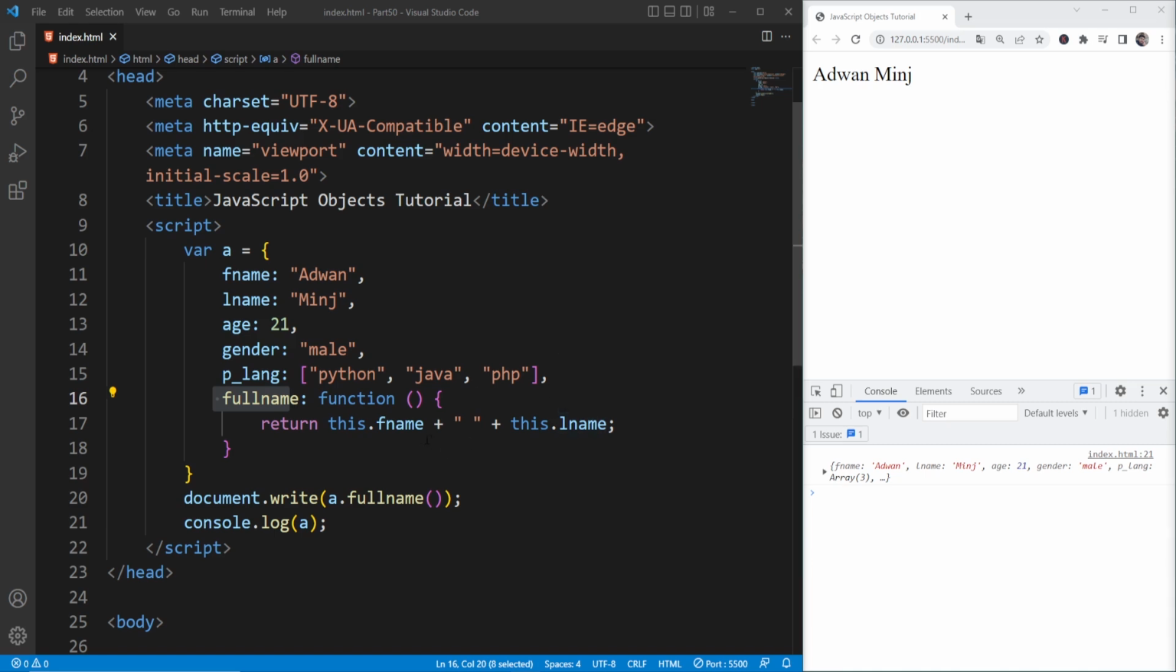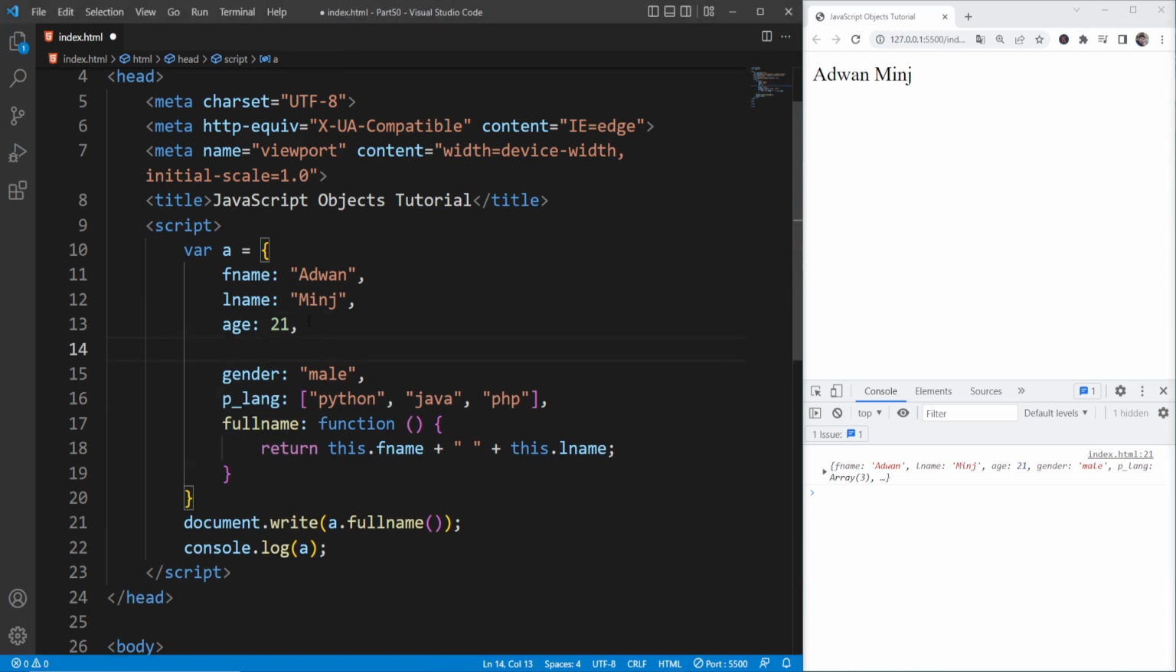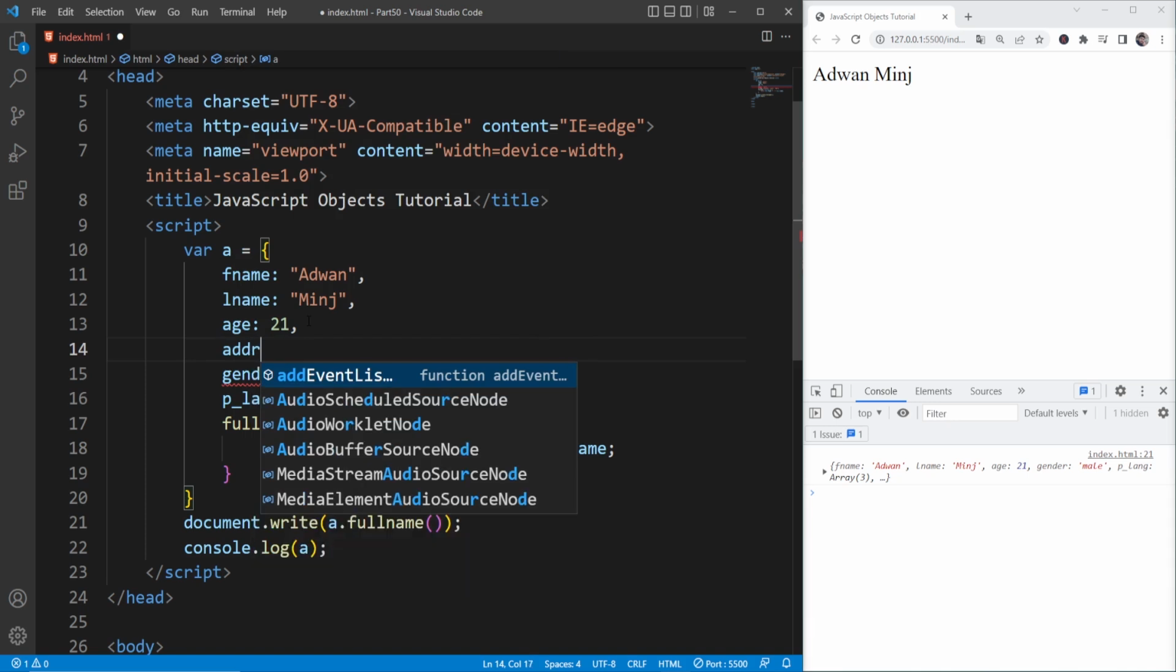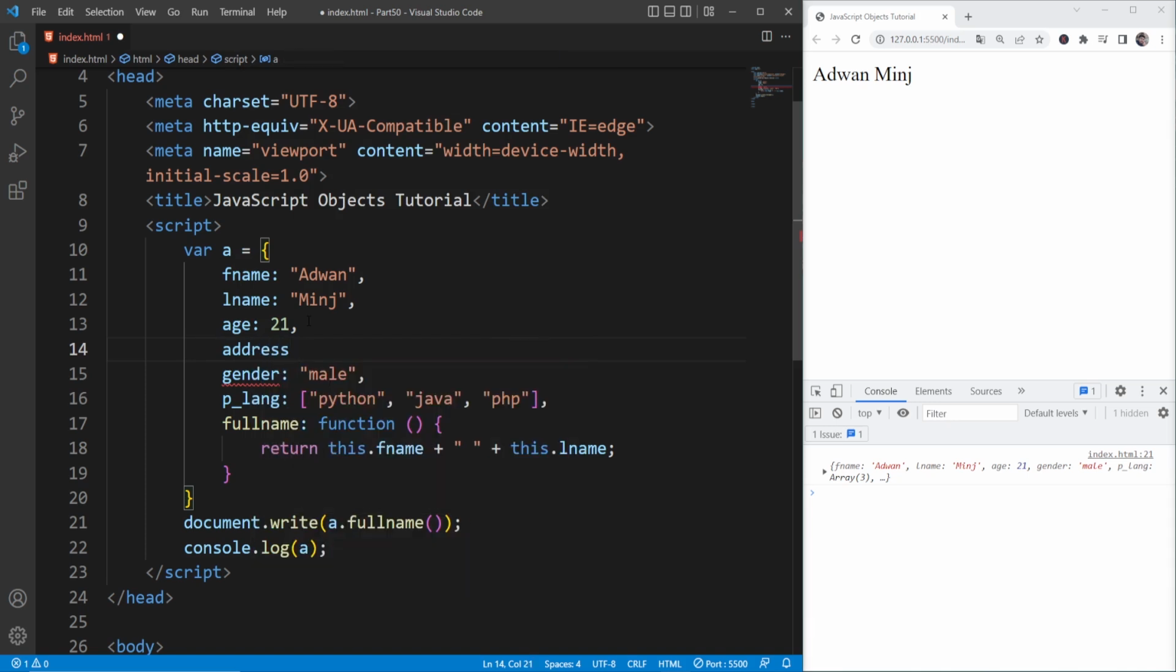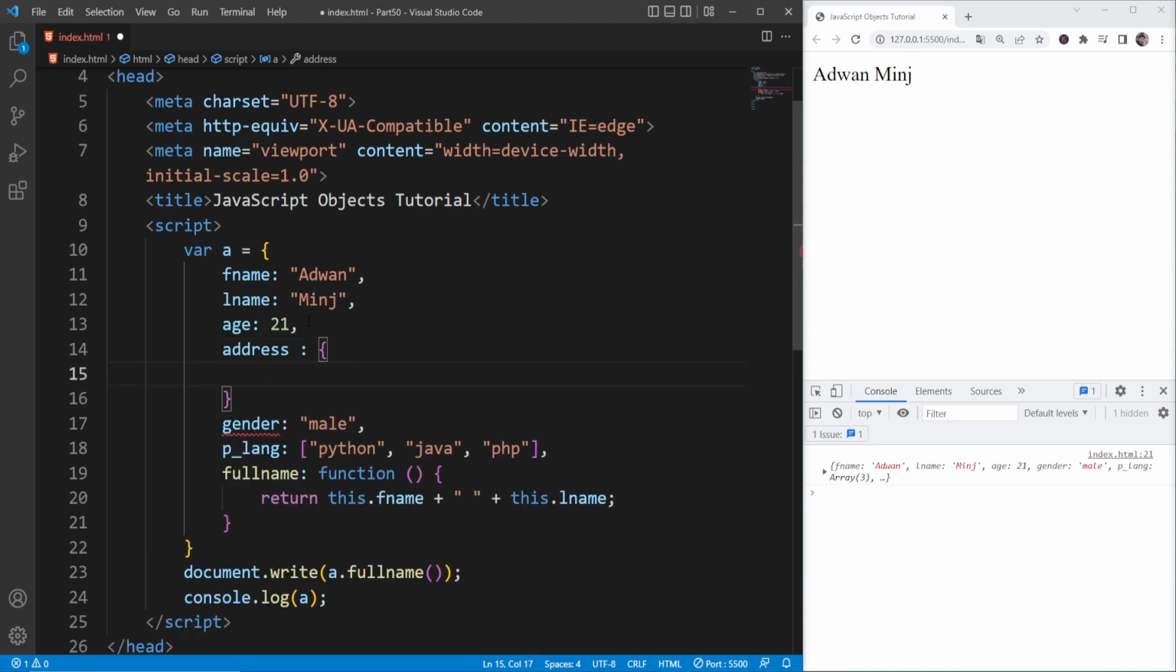And now I'm going to put another object inside an object. Let me show you. So after age, I'm going to add another property, and our property name is address. Address colon, and here I'm going to use curly braces. Inside the curly braces, our first property name is city. So inside the double quotes, I'm going to type city. And for the value, I'm going to take Kolkata. After that, we need to use a comma.